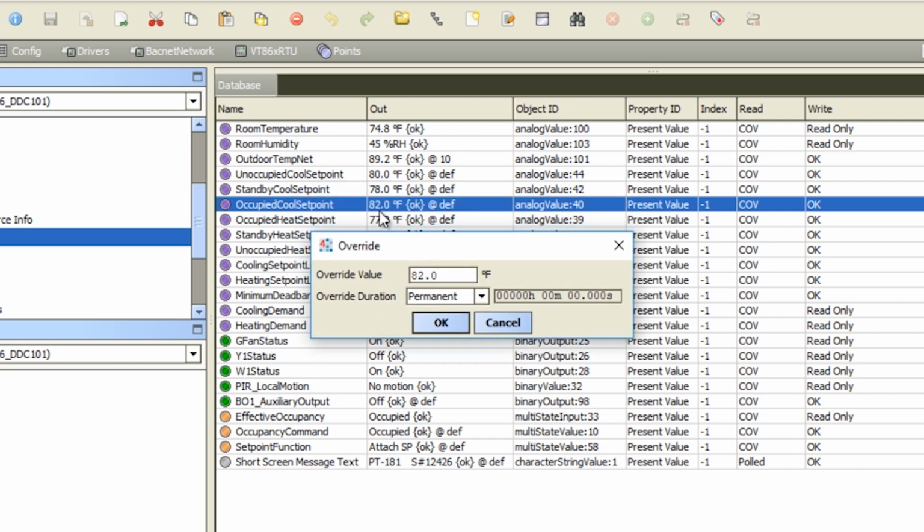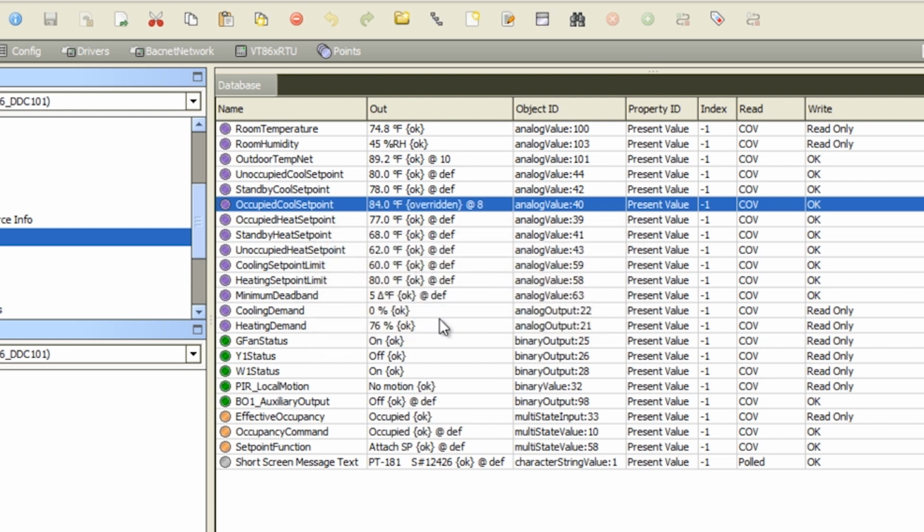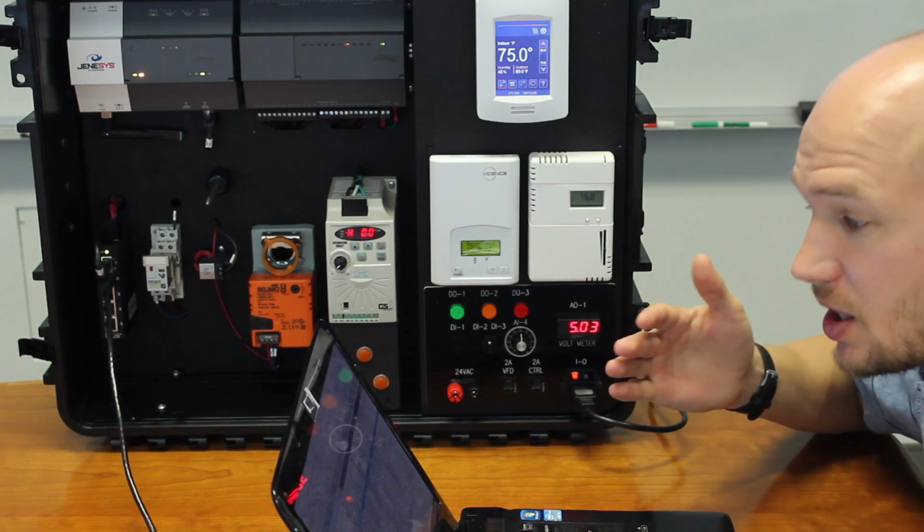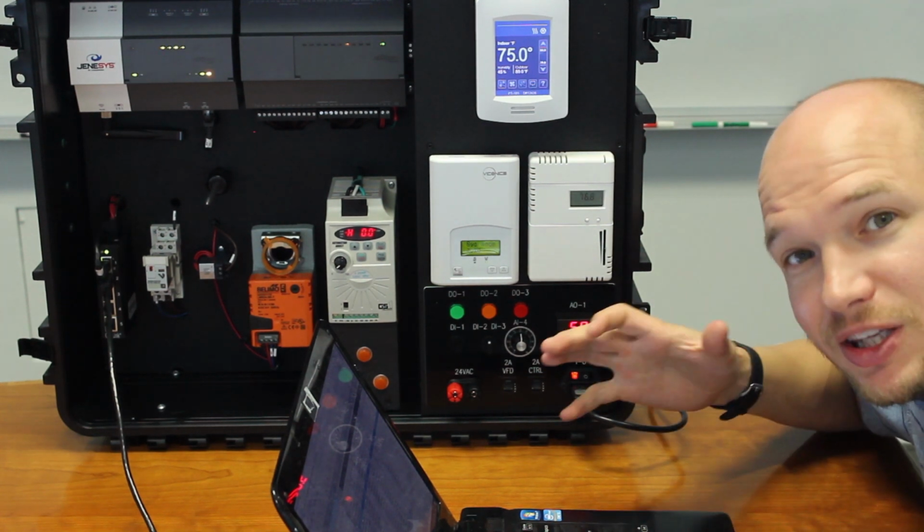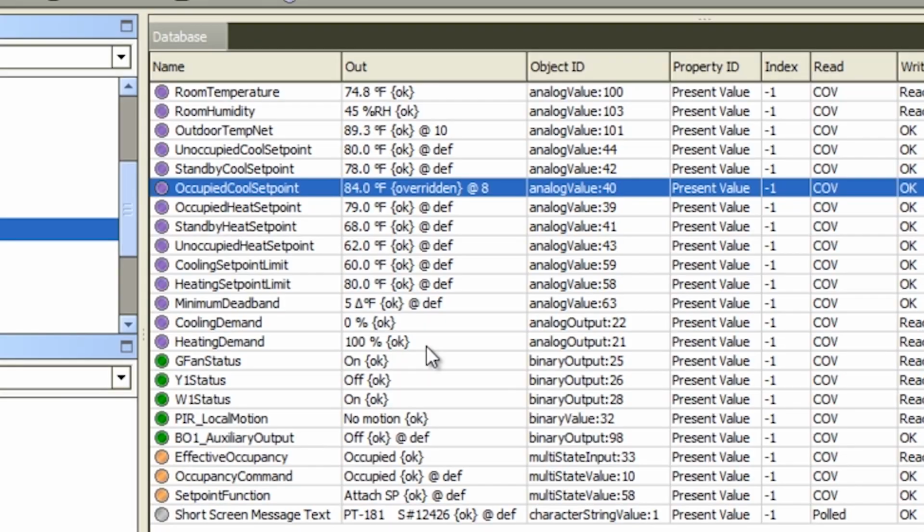It's set for 82 right now. So if we went 84, and then we did 1 minute, and you can see we could change this to 3 hours, 1 hour, permanent. We could set a custom. But if we just did 1 minute, you can see a change right there. Heating demand jumped up to 100% immediately. And so it would basically go for a minute. I won't make you sit here for a minute, but I'll fast forward. So you can see the override shut off and everything went back to the way it was previously.